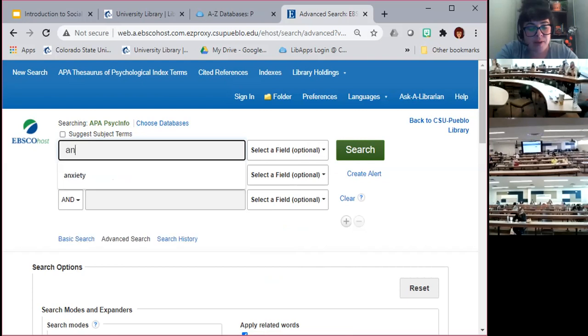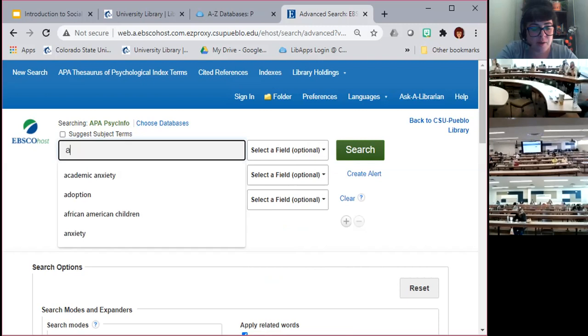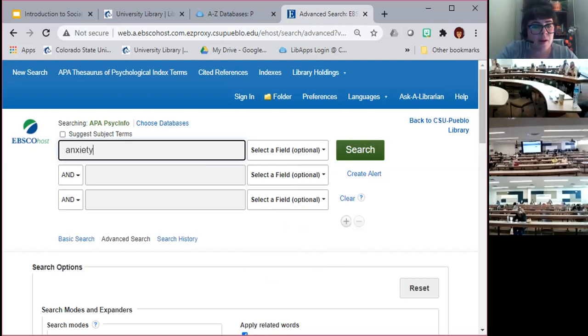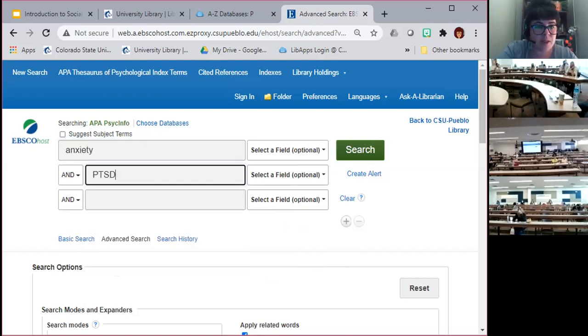Let's try one of these searches. You can see that I've done quite a bit of searching here. We had special needs and adoption. That was a student I was helping the other day. And again, I could say I want PTSD and anxiety.